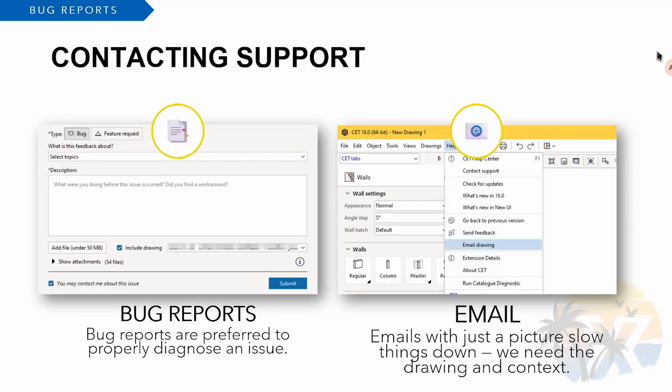The limitations with email and screenshots: while you can contact us via email and screenshots for your drawing, this method makes it more challenging for us to recreate the issue and understand what's going on. This can ultimately lead to longer resolution times and cause more delays in your projects. So for best practice, for the most efficient support experience, please submit a bug report to us. This enables us to assist you more quickly and accurately.